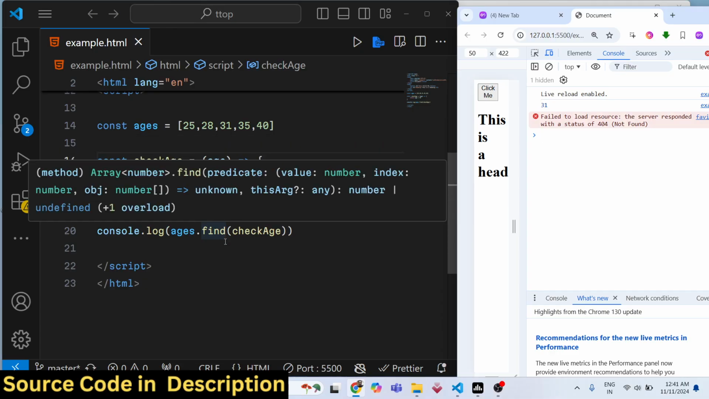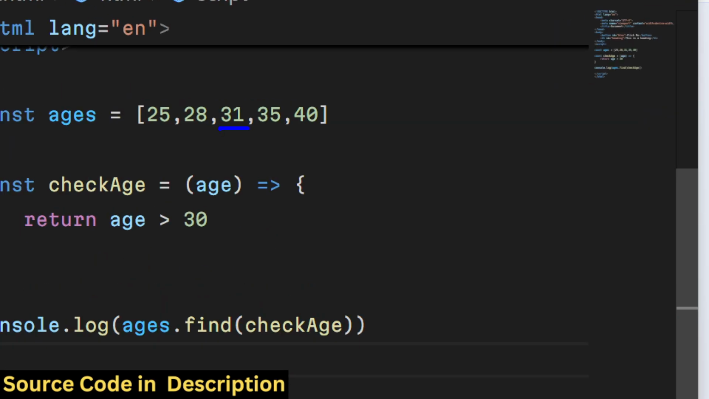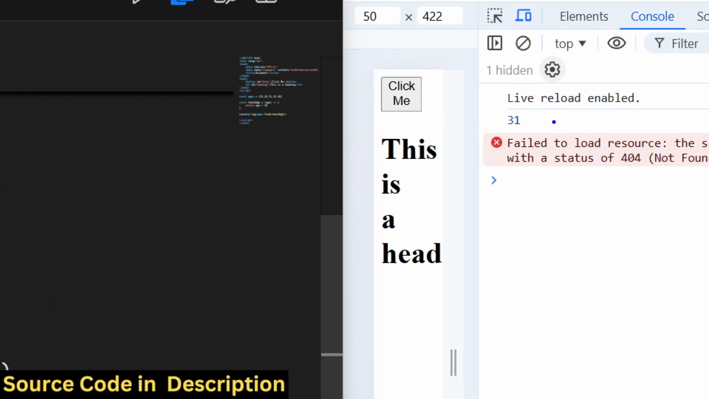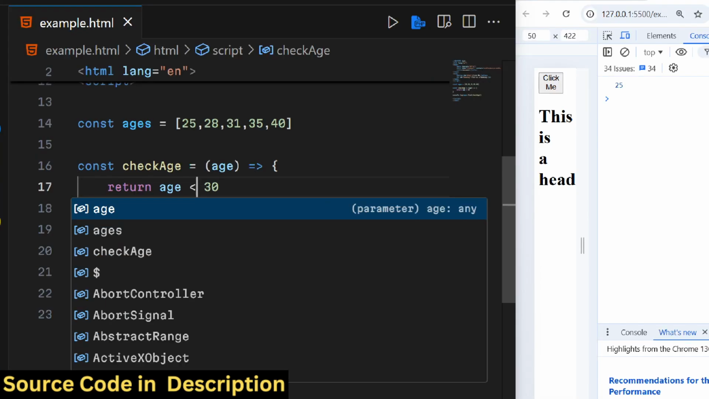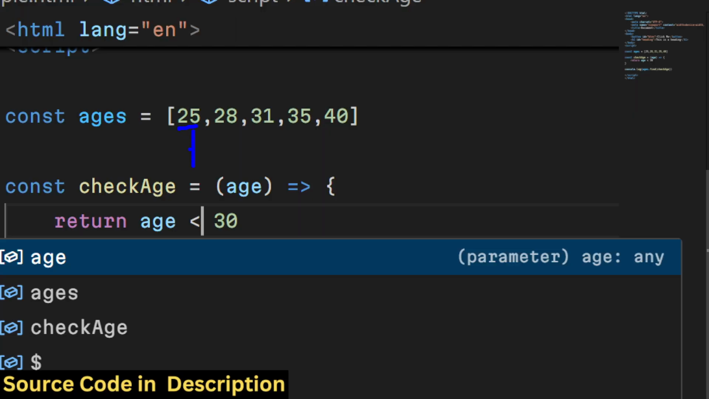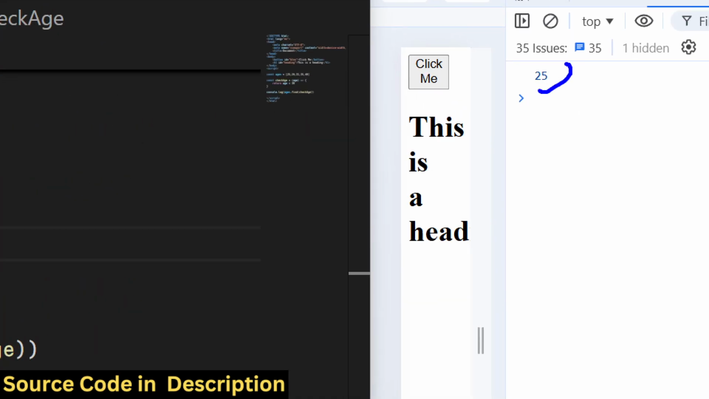It actually uses whatever condition that you put. This is actually our function which checks the ages. We have put a condition that the age must be greater than 30. So in this scenario, the first element which satisfies the condition is 31. So that's why this 31 is returned right here. This is the actual output that you see on your screen. So if I change this condition, age must be smaller than 30, now what will happen? 25 will be returned, because the very first element 25 is satisfying this condition. So now you will see 25 is the output.